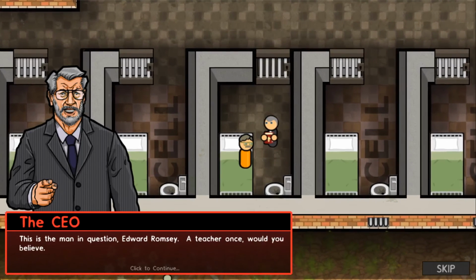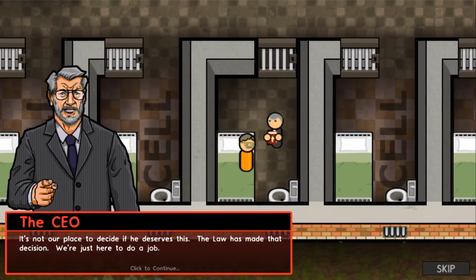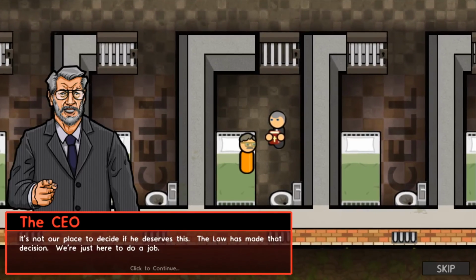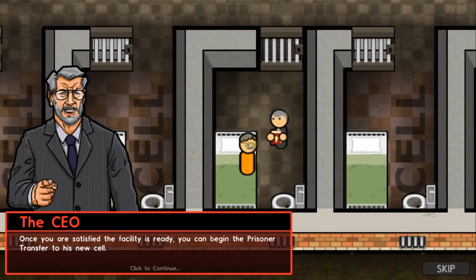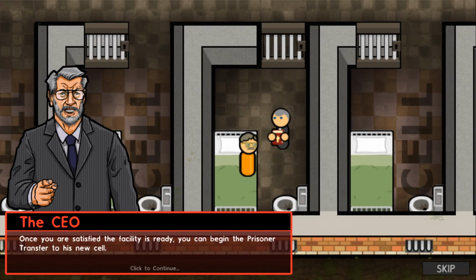Edward Romsey. Teacher once, would you believe? It's not our place to decide if you deserve this. The law has made that decision. We're just here to do a job. Am I getting paid for this? Once you are satisfied the facility is ready, you can begin the prisoner transfer to his new cell.